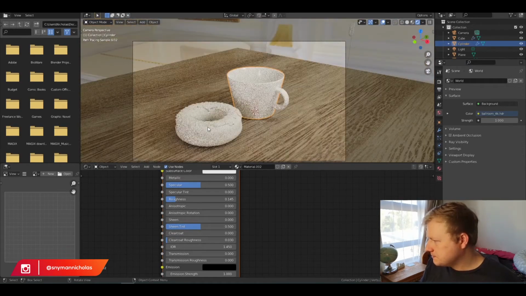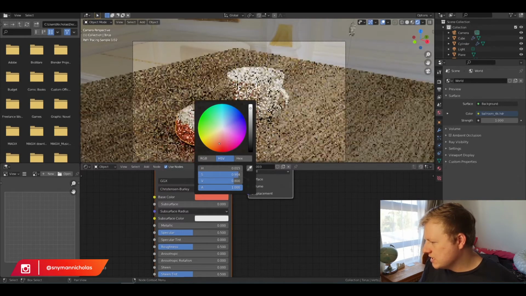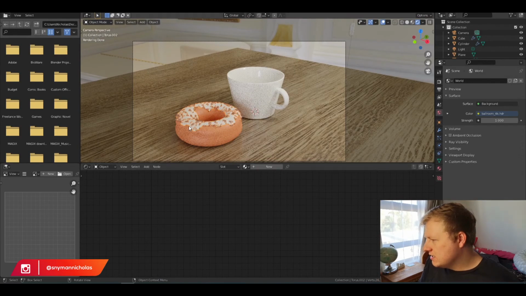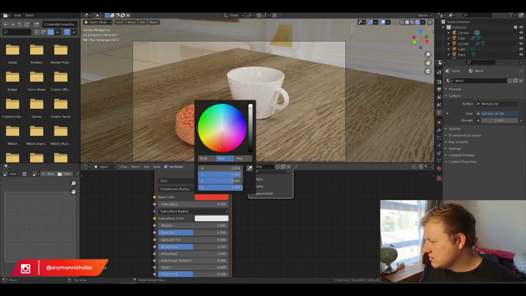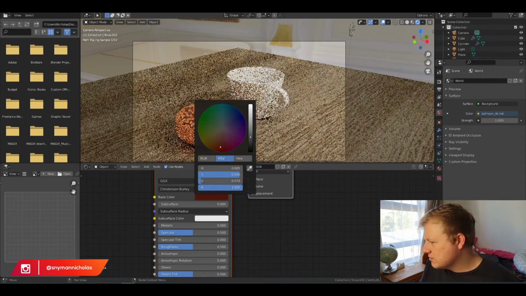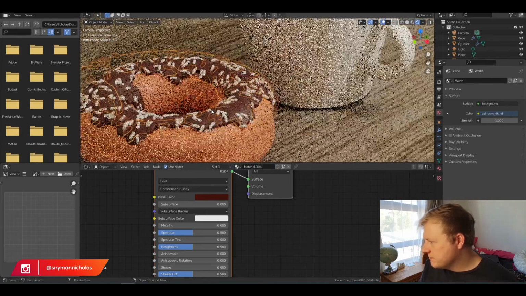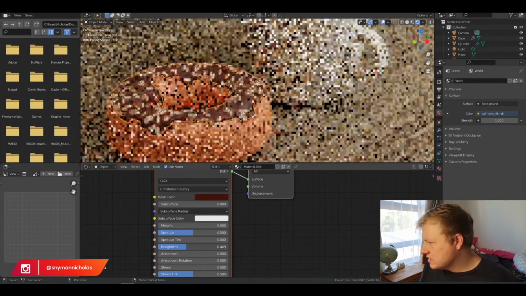Okay, now click on your donut, add new, go to your base color here, change this to something resembling dough, something like that. Then we select our icing, new, base color, something resembling chocolate. You can bring the brightness down to make it dark. Okay, and then I'm going to zoom in here. And it looks pretty legit already. Let's bring the roughness down a little bit.